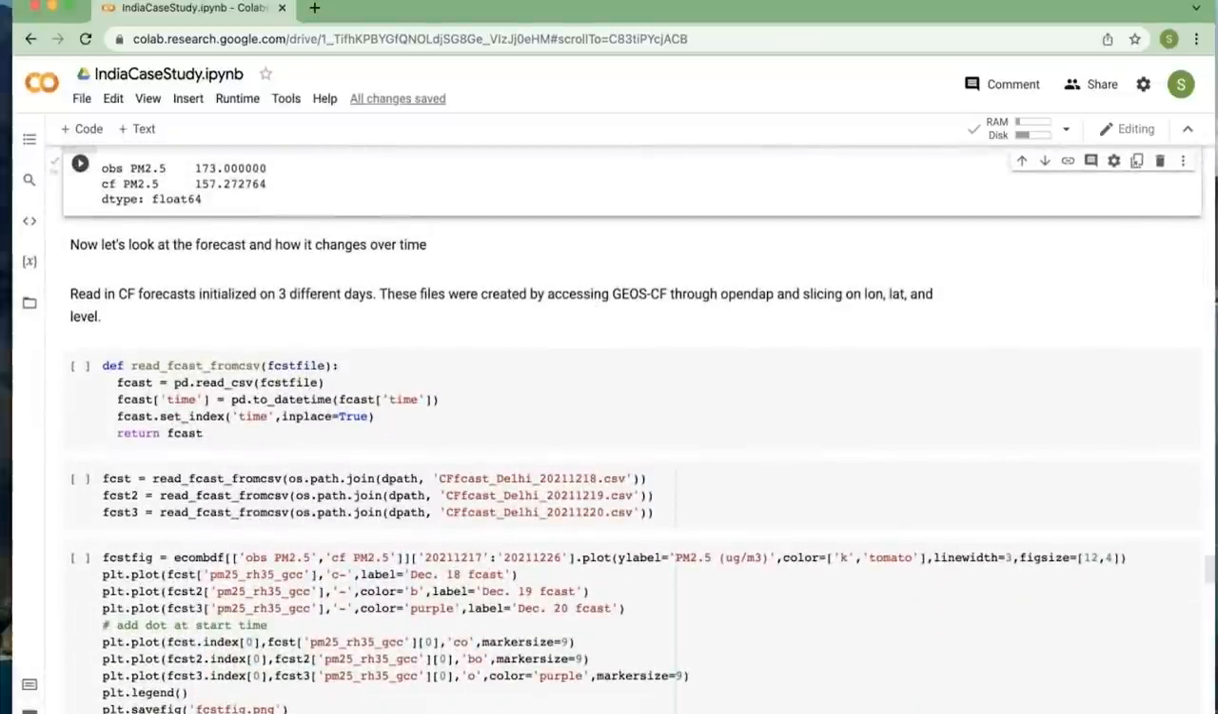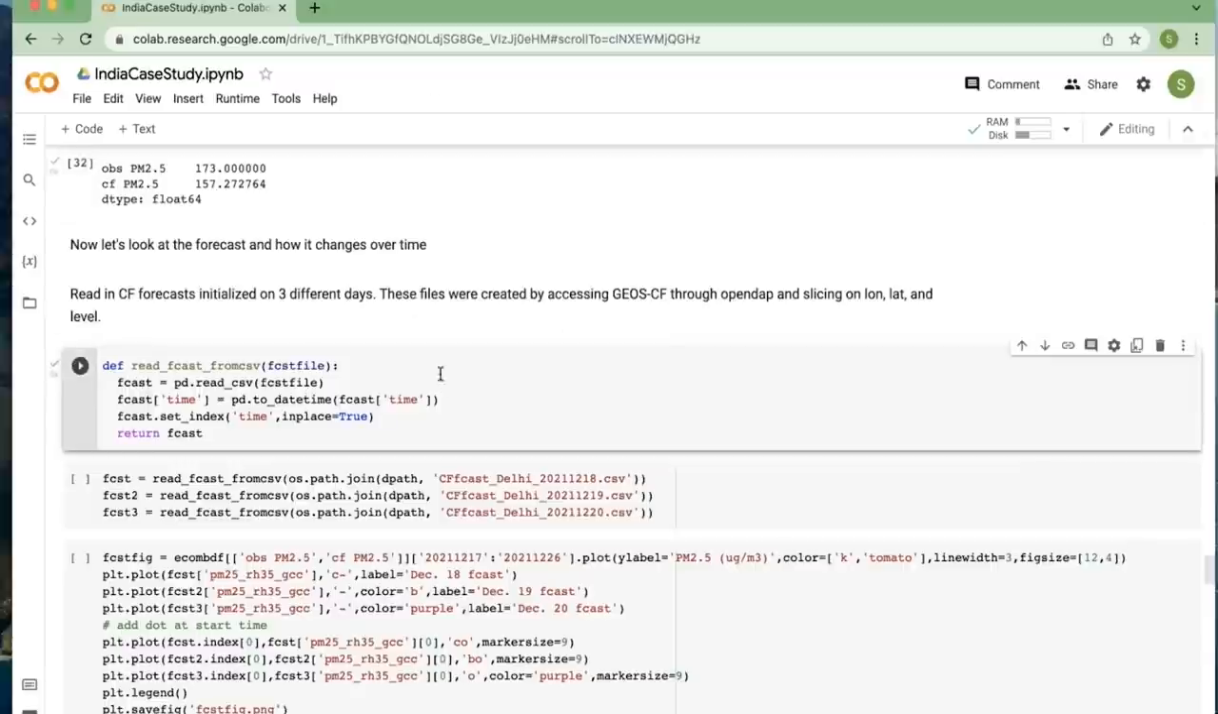And so now we're going to look at the GOCF forecast and how it changes over time. For that, we're going to read in the CF forecast initialized on three different days. And similar to what we did above, these files were created by accessing GOCF through the OpenDAP and slicing on the longitude, latitude, and level. And since I already have them saved here as CSV files, we can just read them with this function here. If you wanted to look at different dates, however, I do at the end of this notebook include an example of how to read one of these forecast files from the OpenDAP and select a particular latitude and longitude.